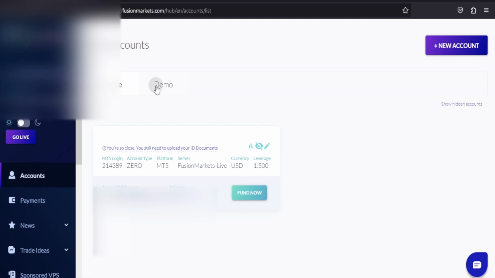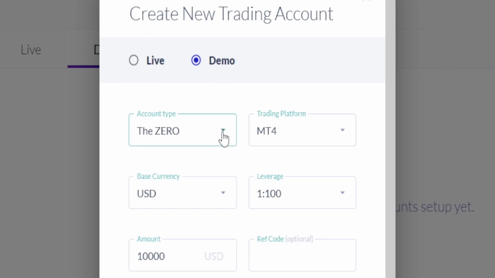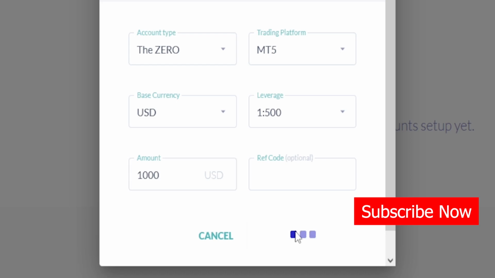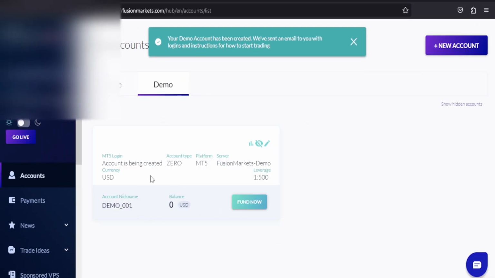Now create the demo account. Click here, create one now. Now select demo. Select the account type and trading platform below. Also select the base currency and leverage. Type the required amount for your demo account below, then click create account. Now the demo account has been successfully created.